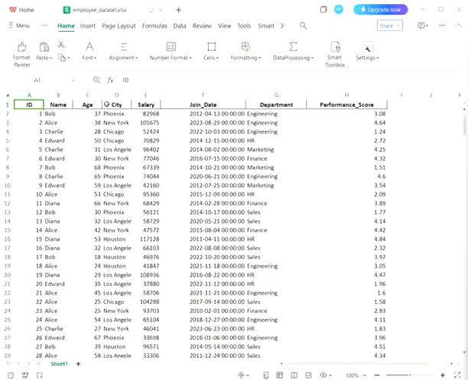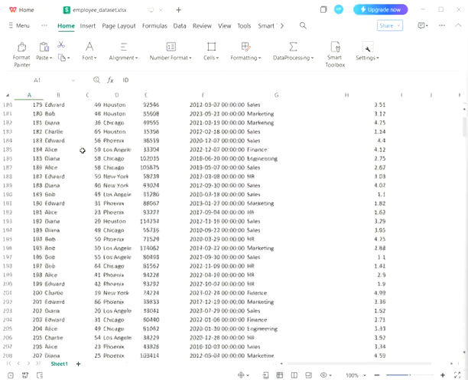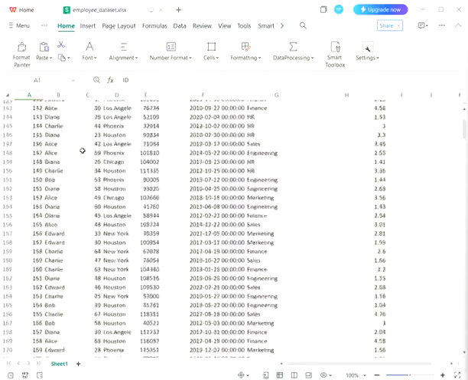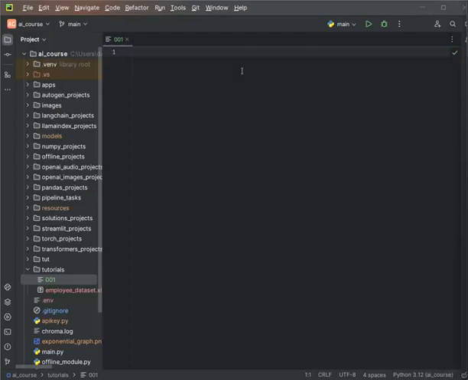We're going to be using Pandas and Matplotlib to analyze this data. So this employee data set is just randomly generated employee data. I just used the first name, for instance, name, age, city, salary, join date, department. So the data isn't important like that. What's really important is using this data to show you how to use pandas and a little bit of matplotlib to do some analysis. So let's get right into it.